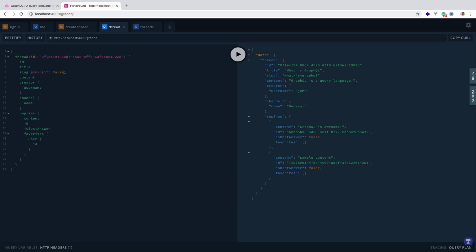Lastly, the @include directive does the complete opposite of the @skip directive, which will only include a particular field if a certain condition is met. So, @include, this accepts an if argument as well, which must be Boolean as well. And let's say the condition is true, and we run the query. The slug will always be included in the response because this condition is true. But if we set it to false and we run the query, now slug is no longer in the response because the condition is false.